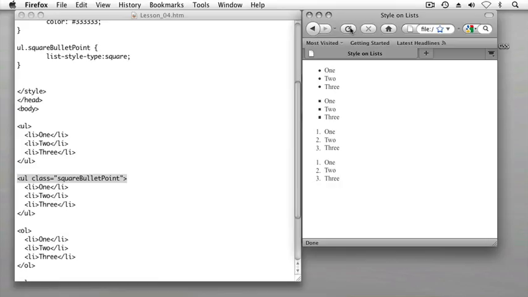Well, let's turn our attention to our ordered lists for a moment. We can see our ordered lists are showing up with 1, 2, and 3. Well, let's say I didn't want that. Let's say I wanted a different character set. Let's say I wanted Roman numerals instead of 1, 2, and 3.